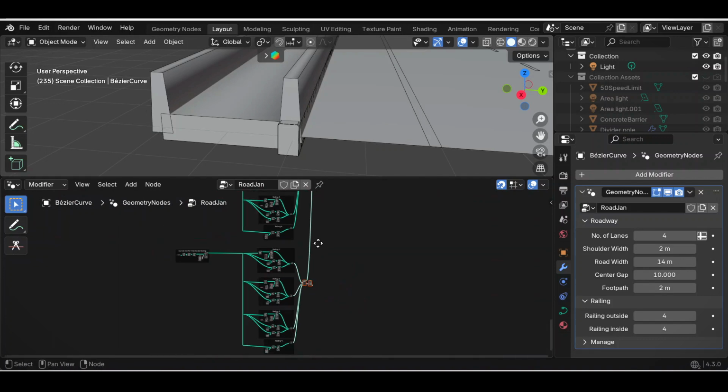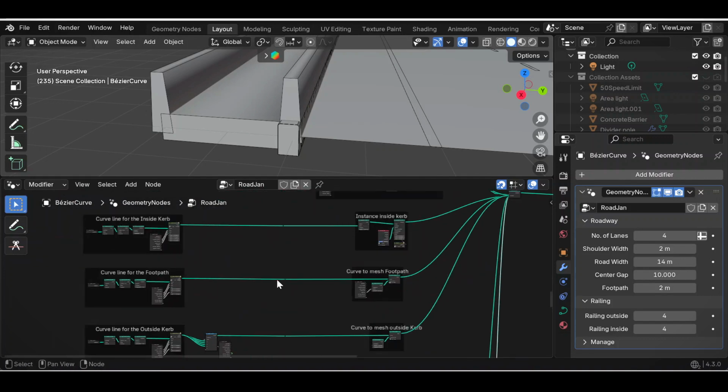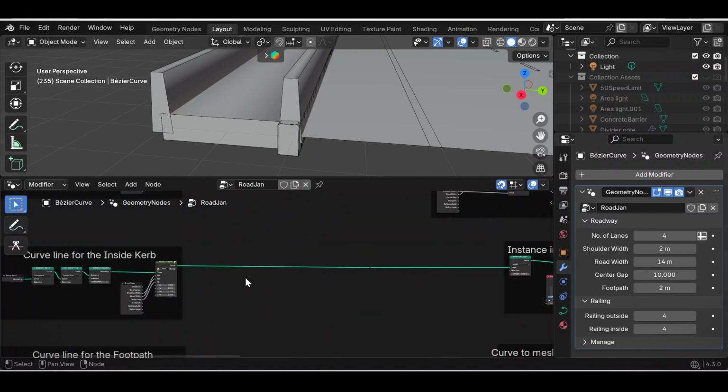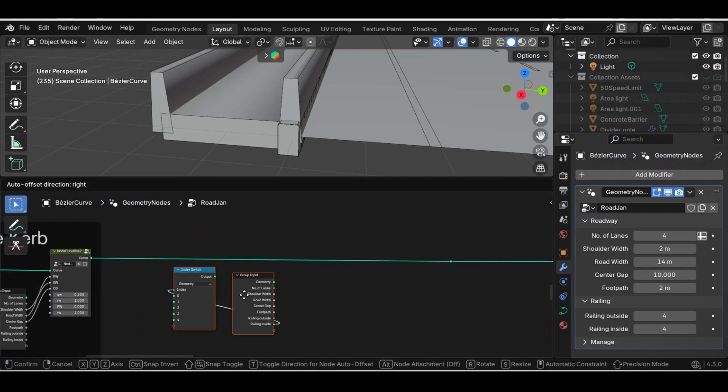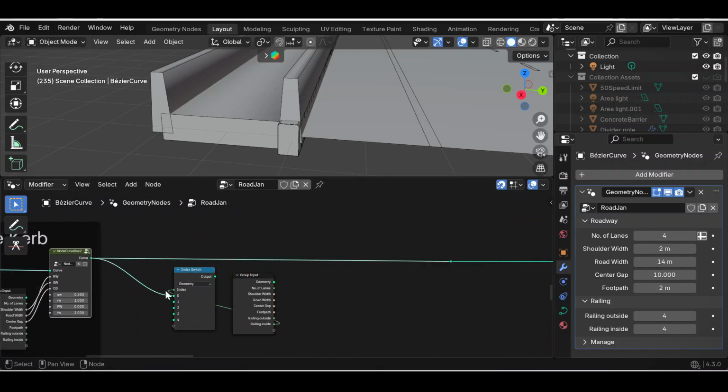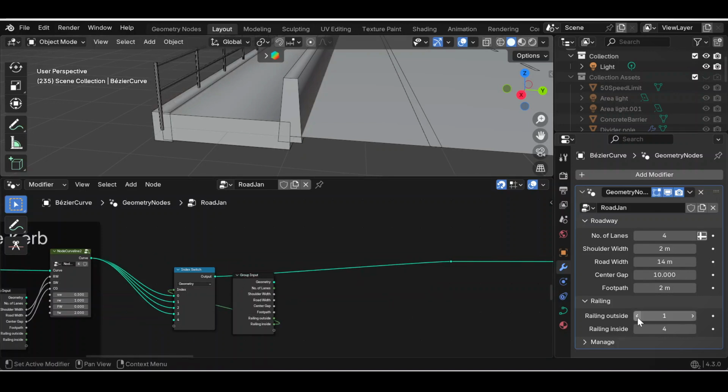Do the same for the inside railing. Copy the railing inside index switch and plug it in. Plug the output from the curve line for inside curbs into sockets 0, 1, 2, and 3, but leave socket 4 empty. This prevents the inside curbs from being generated when railing inside is set to 4.